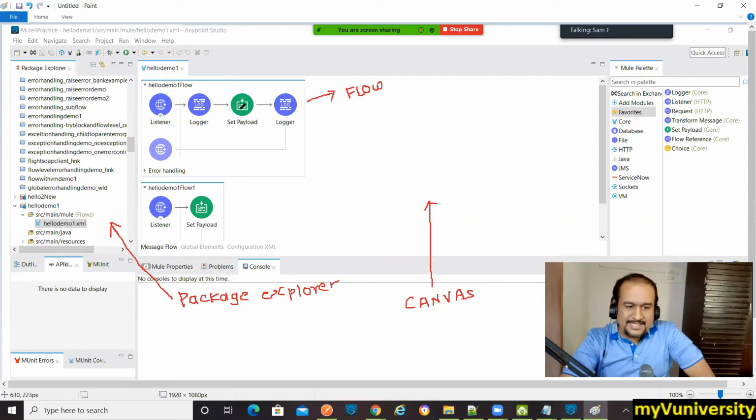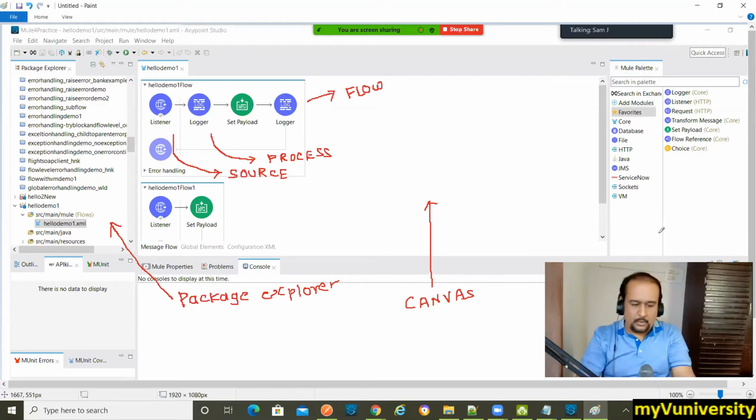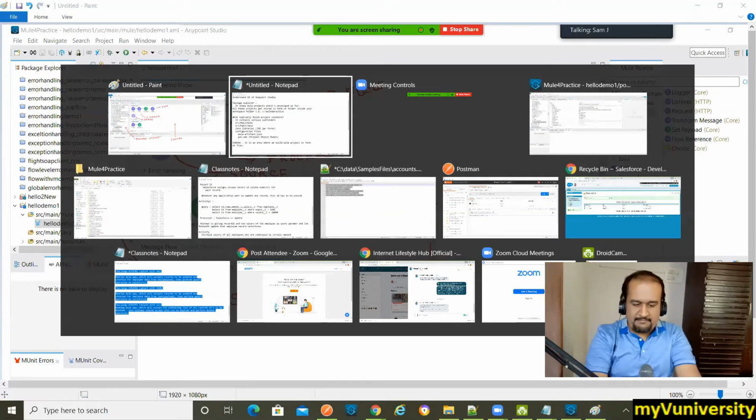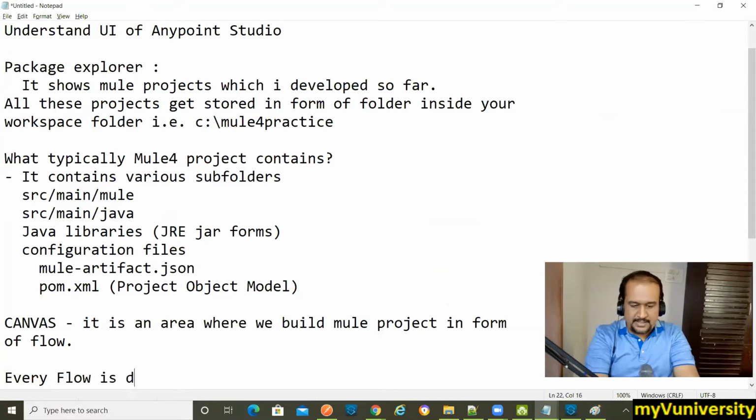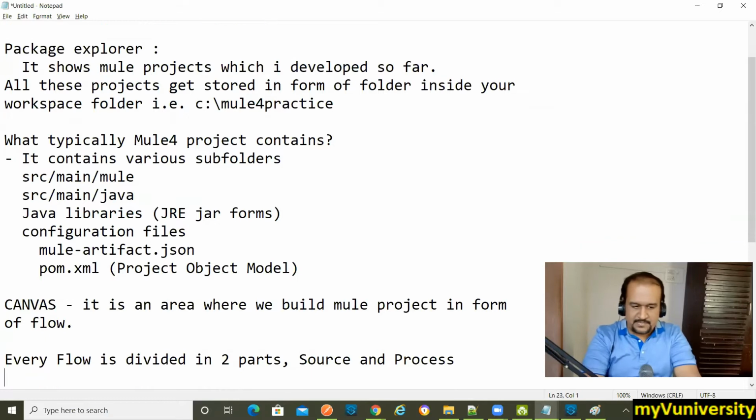Then you can see that this flow is divided into two parts. Whatever my flow is, it is divided into two parts. This part is called the source part, there is a dotted line in between, and this part is called the process part. Source part and process part. So every flow is divided into source and process.